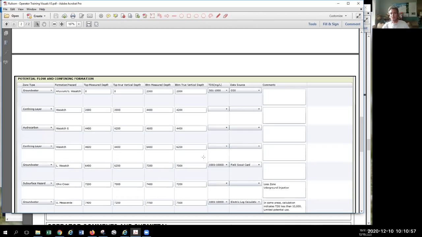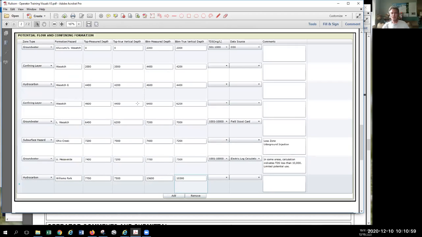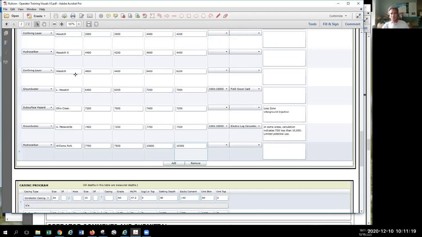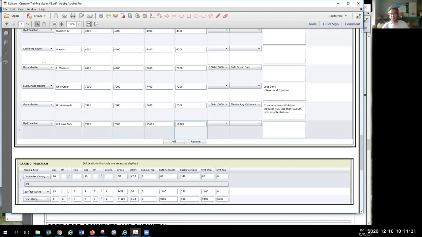So what we'd expect the table would look something like this, where at the top you have groundwater, maybe as deep as 2,000 feet. I don't know, it depends on the area you're at. You have a confining layer of Wasatch and then a hydrocarbon. And we do expect to see a confining layer between each hydrocarbon and groundwater zone. So then you have some more Wasatch. Then you get into these potential groundwaters in the lower Wasatch.